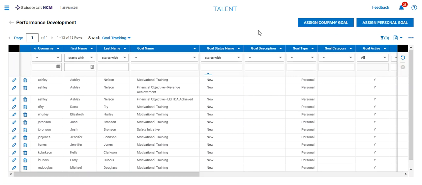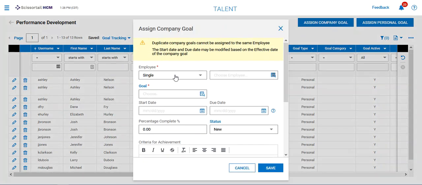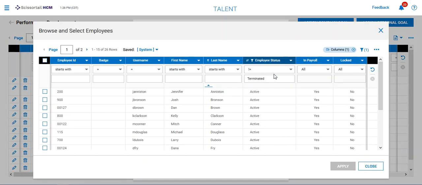So when you want to create a goal or assign a goal to an employee that will pull into their performance review, our only option is to assign a company goal. We also have this assign personal goal, but we don't want to use that because it will not pull into the performance review. So do assign company goal. You can choose to assign it to a single person. We can make it a shared goal where everybody shares an equal value, or we can assign the same goal to multiple people.